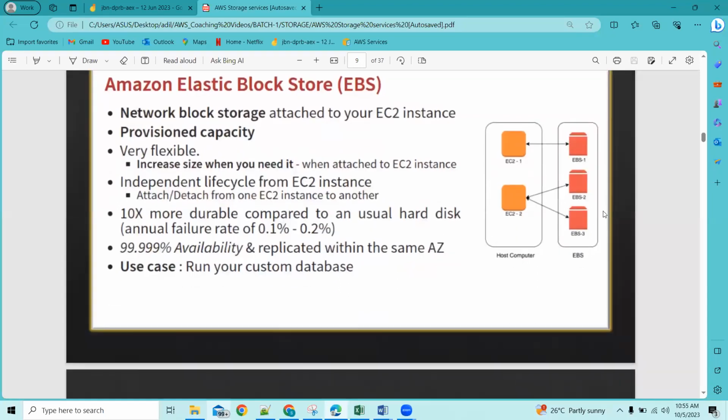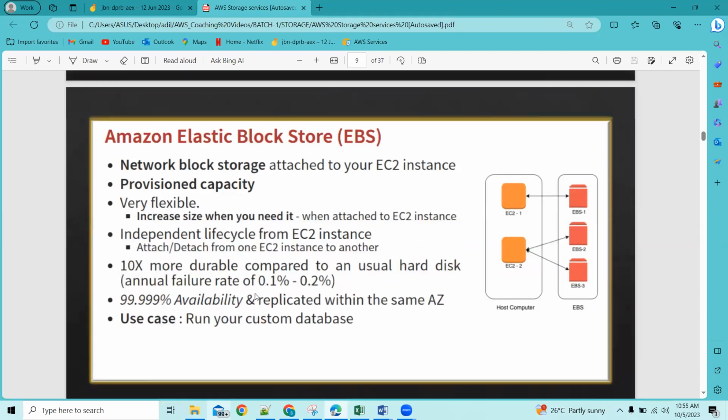But when it comes to durability, nobody can beat it. If you talk about durability, it is 10x more durable. It has 99.9 percent availability. All your databases and all will be running on EBS.